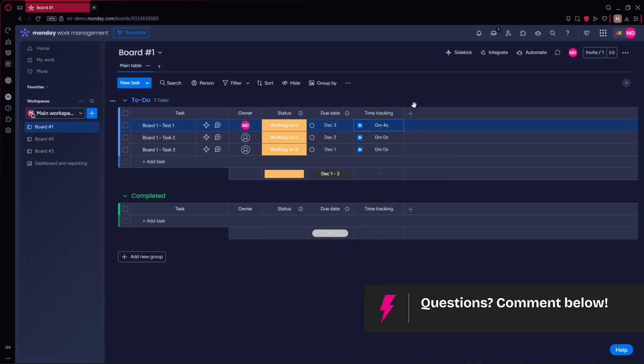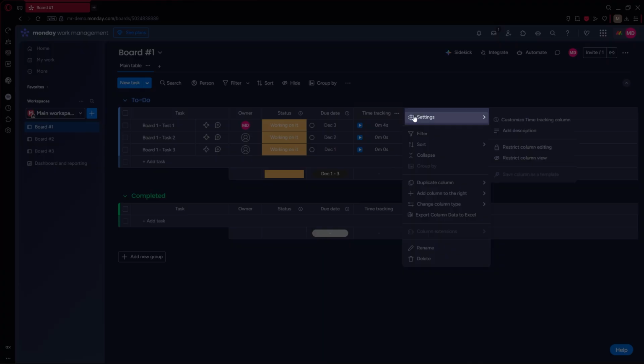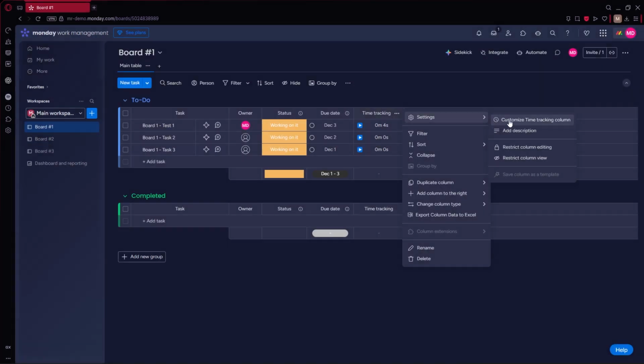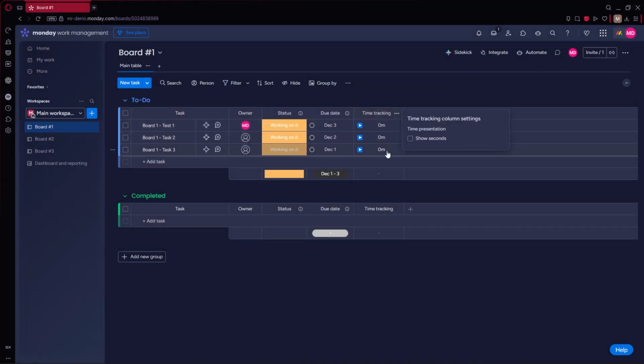To change how time is displayed, click the three-dot menu on the time tracking column header. Go to Settings, then Customize Time Tracking Column, and toggle off Show Seconds if you prefer minutes only.